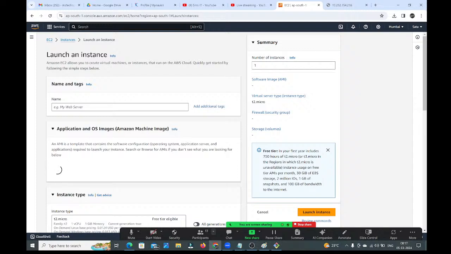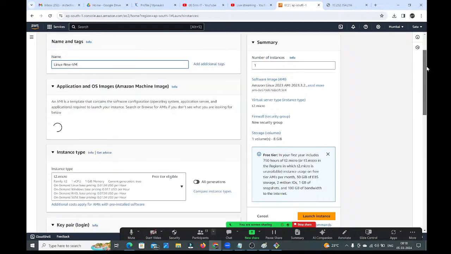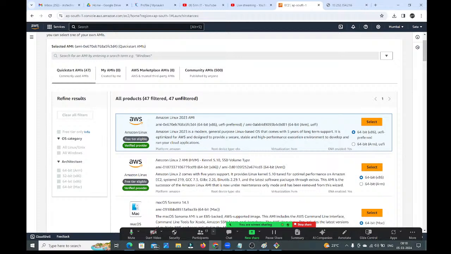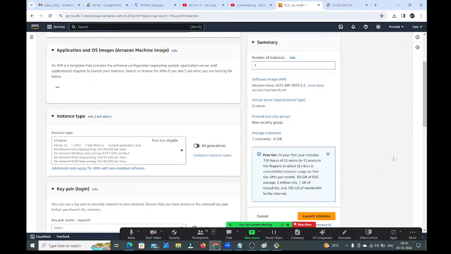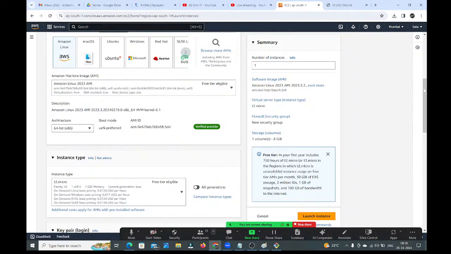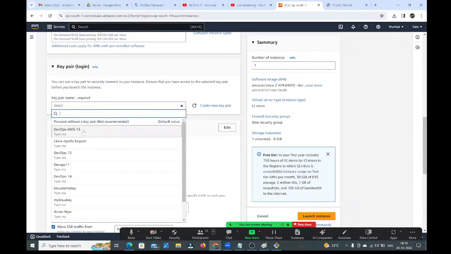just I will give the name as Linux-new-VM. Okay, perfect. Now go down and here go to browse more AMIs. I'm going to take Amazon Linux only here. Amazon Linux. Right, key pair, instance t2.micro only I'm using. The key pair, DevOps AWS 13, I'm using.